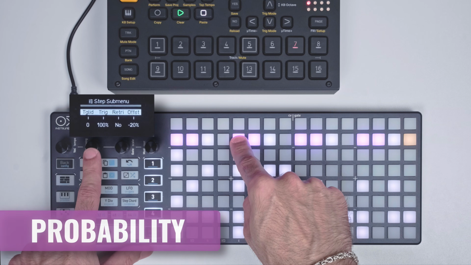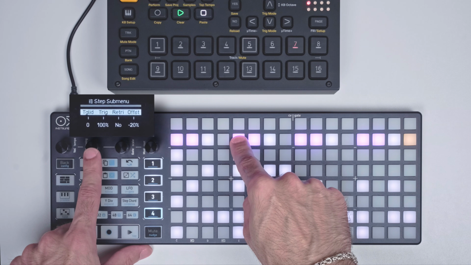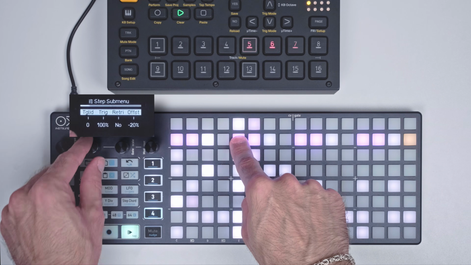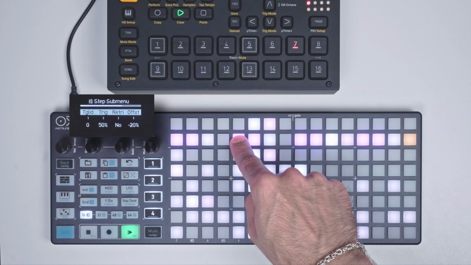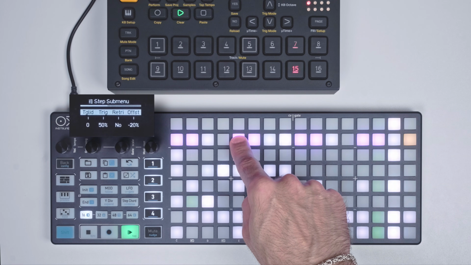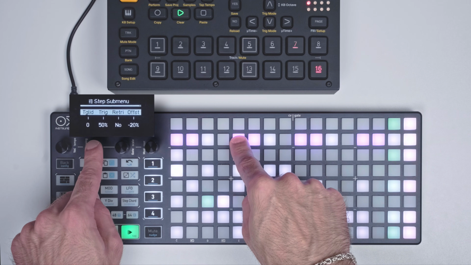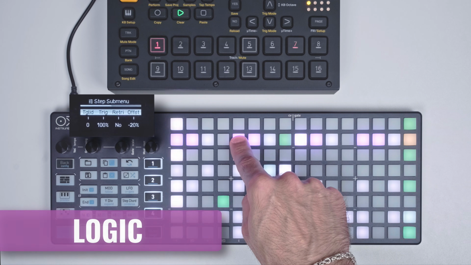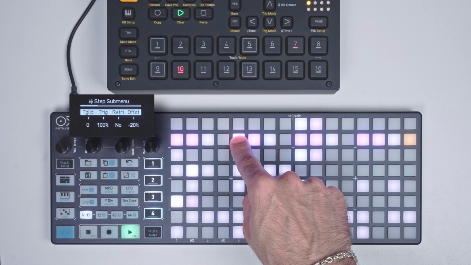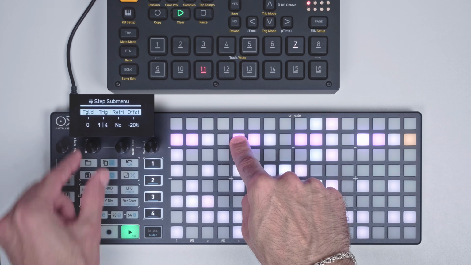Probability is especially useful in multi-track mode since it allows you to create evolving patterns using very few steps. For example, setting 50% probability will play the step with a 50% chance. Logic conditions are past 100% probability when turning the encoder. For example, 1/4 will play the step 1 time out of 4.